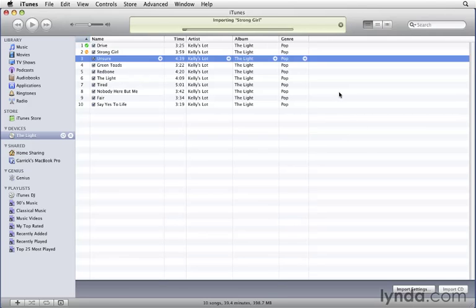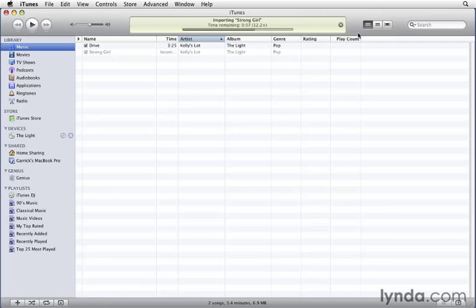Tracks that have been imported have a green check mark next to them, and tracks that are being processed have this orange moving icon. If I select my music library, let me switch to my list view here, I can see the songs that have already been imported, and the song which is currently being processed is grayed out. As soon as it appears ungrayed out, I can play it.